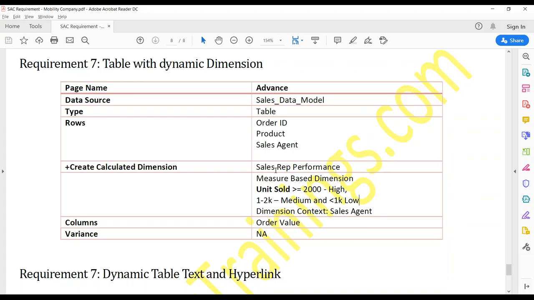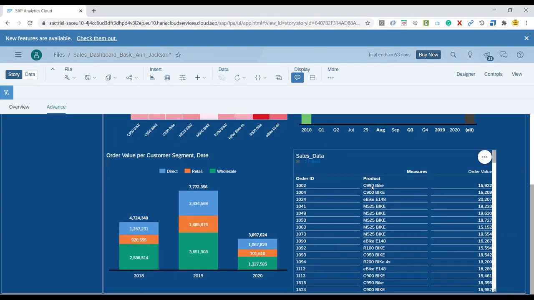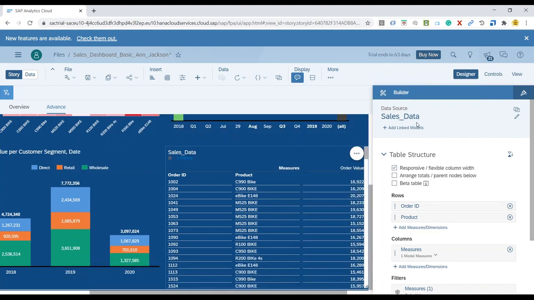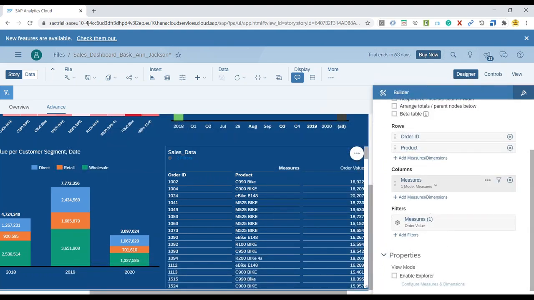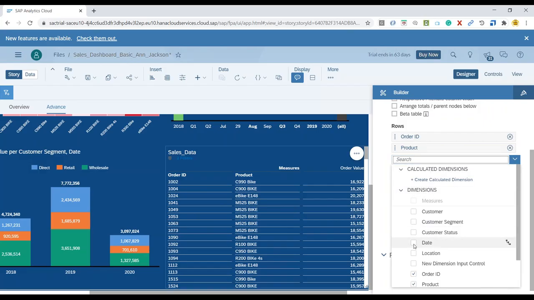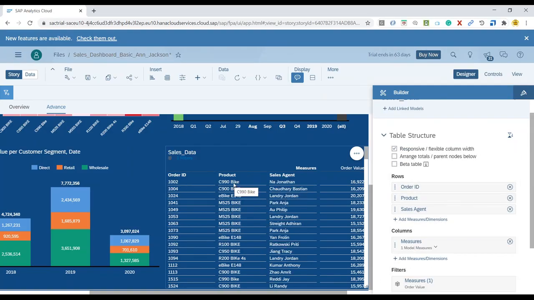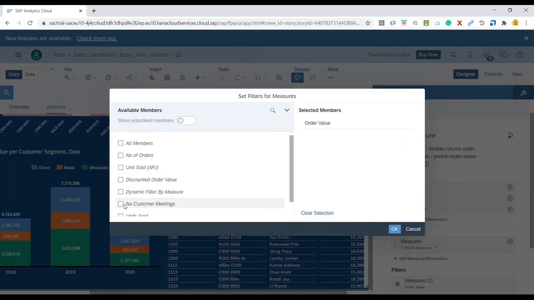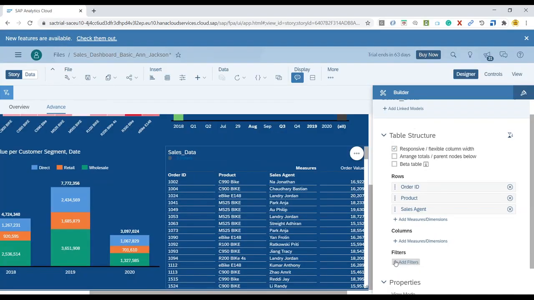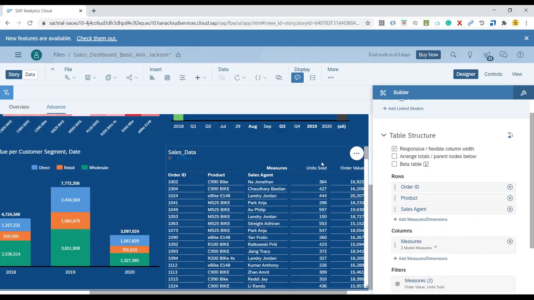So let me add sales agent name and product and order ID. So I'm going to come back again. So here we added product and order ID. So maybe I'm going to add sales agent also, switch over to the designer panel, and in the builder panel section, we will just go and add sales agent also. So this sale was made by which sales agent? So now you see order ID, the sales agent who made the sales, and the product and order value. And let me also add quantity for now, units sold. So in each order, what was the exact quantity sold by your salesperson?